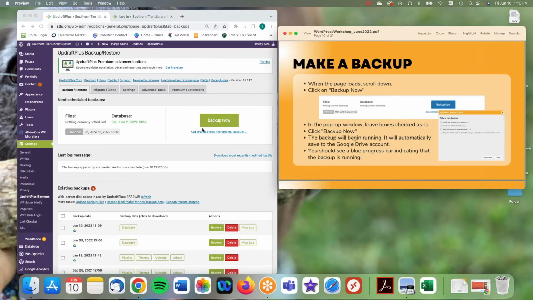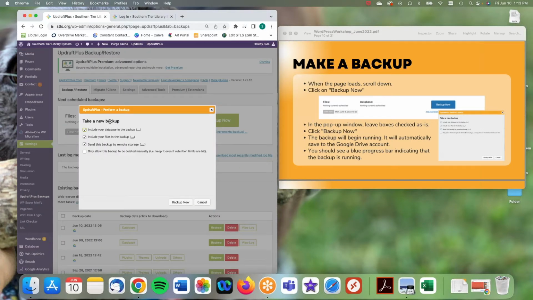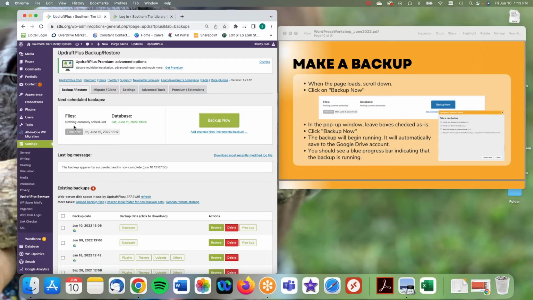And then right here, there's this big Backup Now button. So what we want to do is click on Backup Now. You can see this pop-up window comes up with some boxes that are already checked. Please keep those settings as they are, they're correct, and then go ahead and click on Backup Now. I'm not going to do this right now because it will take quite some time to back up our website, and I don't want us to get bogged down waiting for that. But when you click Backup Now, this window will go away, and then you should see a progress bar start to show you how much time is left to make the backup across the screen here.